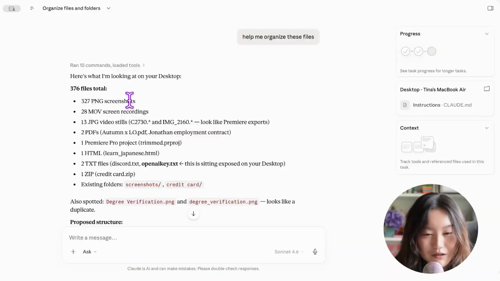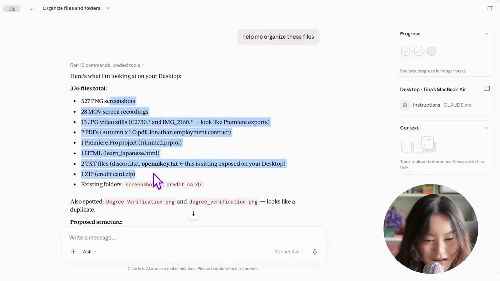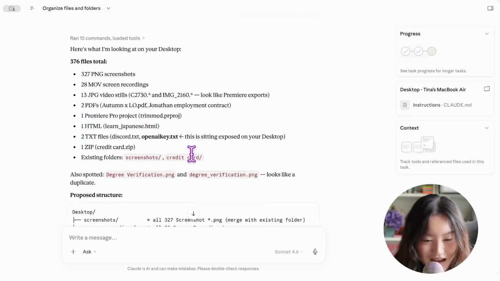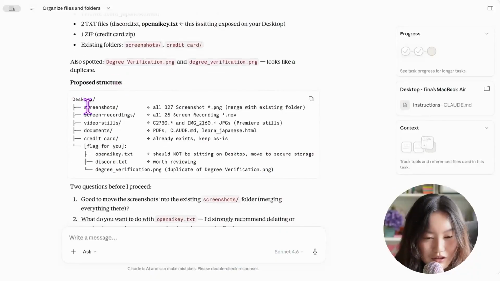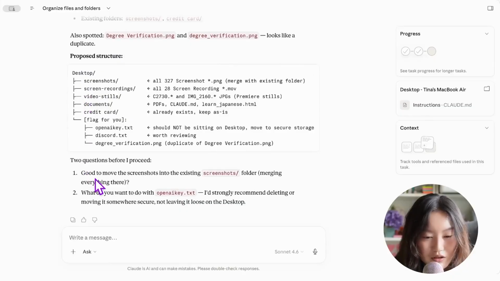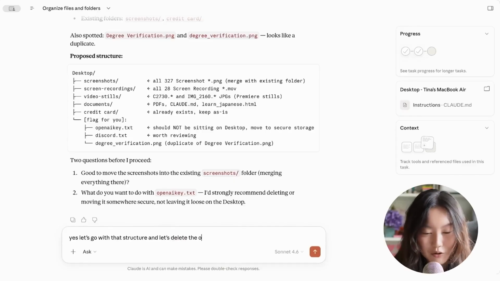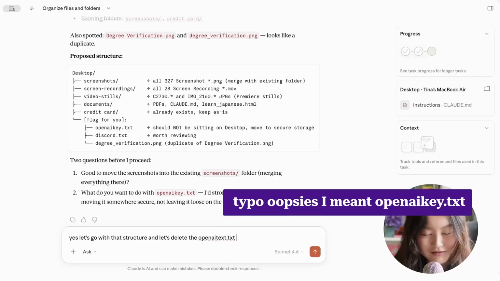All right, let's see. Here's what I'm looking at on your desktop. We have 376 files total. Wow. Okay, a bunch of these things. Oh my goodness, I just have an API key sitting exposed on my desktop. Oh, how awful. So it's telling me here's a proposed structure that I want to do. Two questions. Good to move the screenshots into the existing screenshots folder, merging everything there? And what do you want to do with the OpenAI.txt? I strongly recommend deleting it or moving it somewhere secure. Okay, that is a great idea. Yes, let's go with that structure and let's delete the OpenAI text.txt, and click enter.